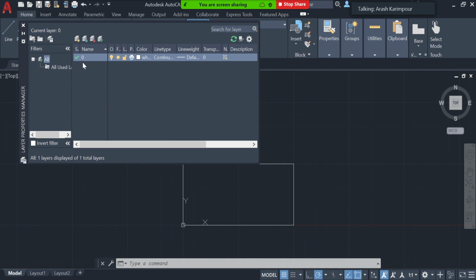As you can see, by default we have layer 0, and as I said, just leave it alone. Now assume I want to create a layer and put everything related to each other on that layer. For example, assume I have here an outline of my shape. Assume I want the outline to be on a separate layer.